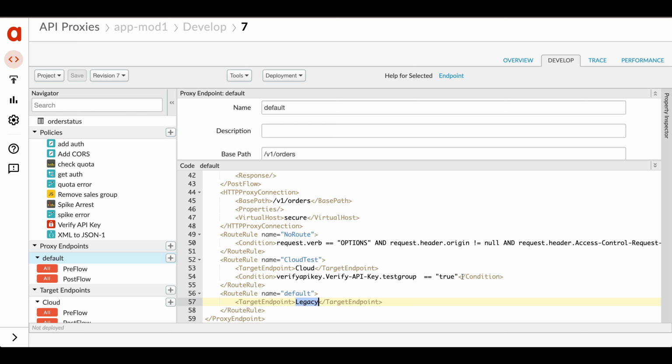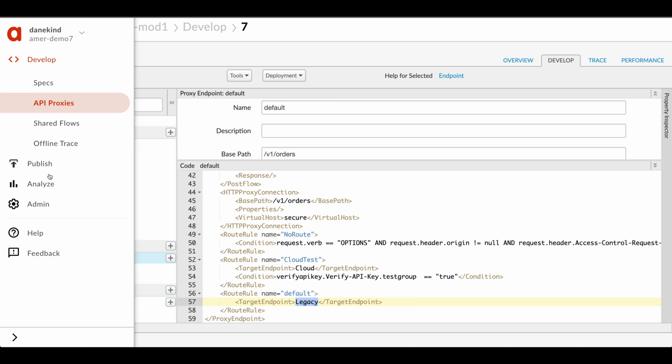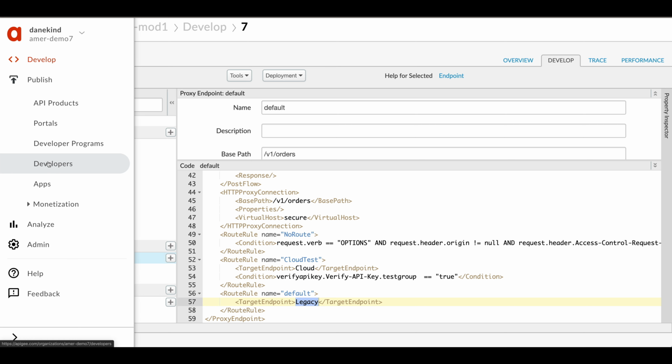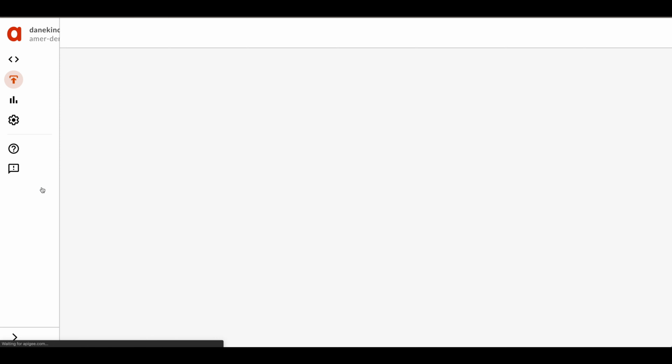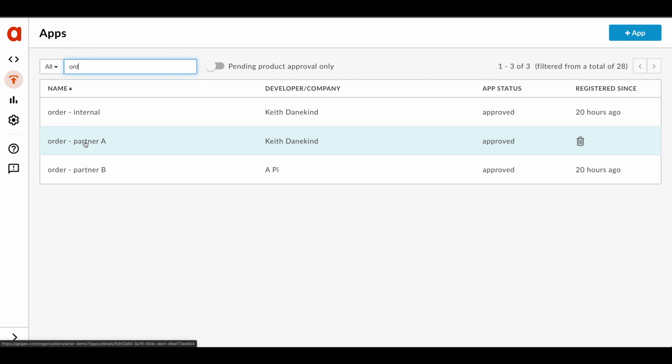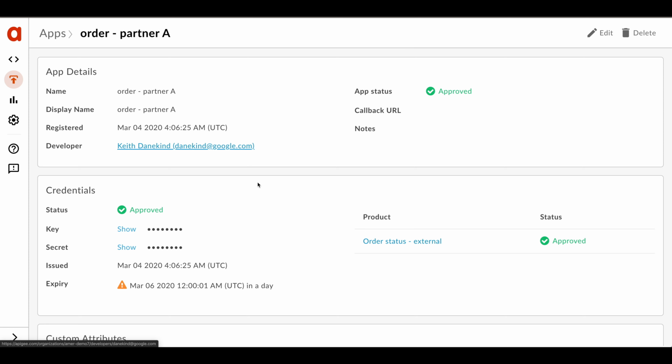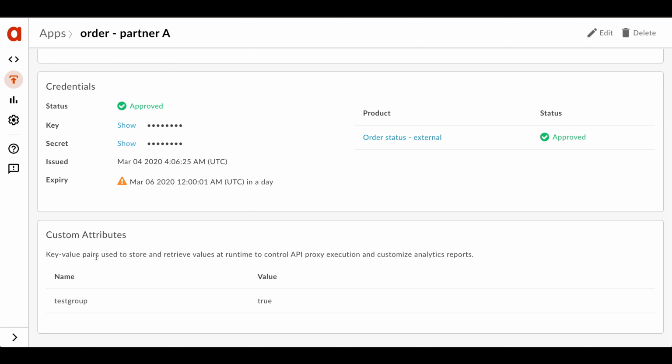Let's go back and revisit that so we can see where that came from. So some API keys will have this set to true and some will not. Let's go look at how that happened. So if we come over to publish and we look at our apps. So I decided the partner A application should get routed to the new cloud environment. So what we'll see down here is there's a custom attribute on here, test group equals true. And I can come in and edit that, set it to false, and it'll no longer be routed there, any traffic that comes in with it. So that's where that came from.